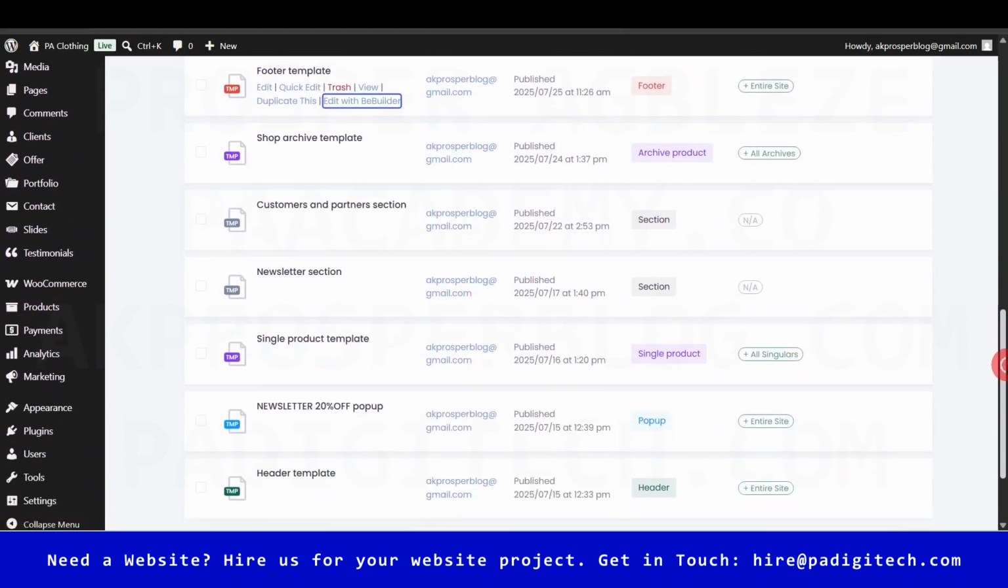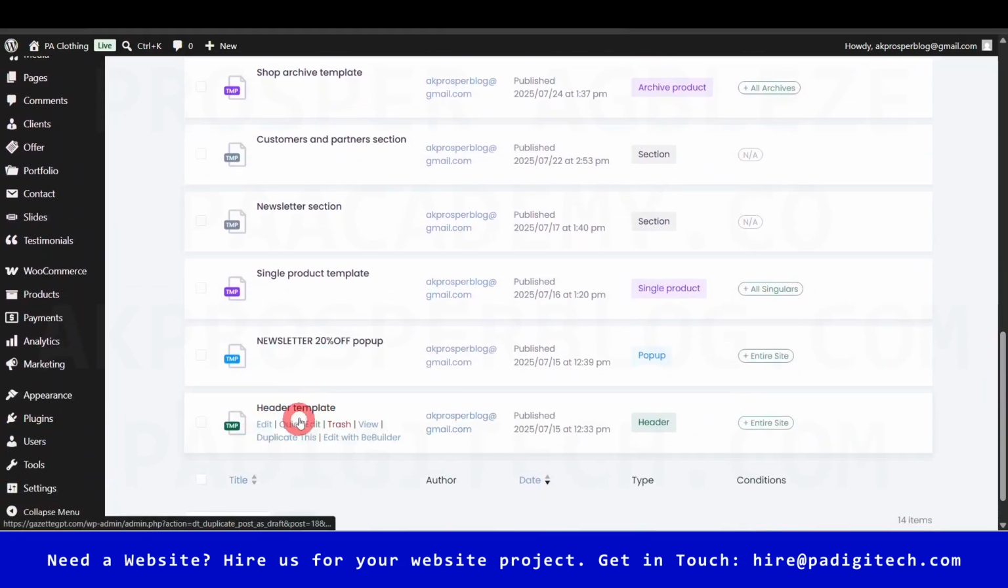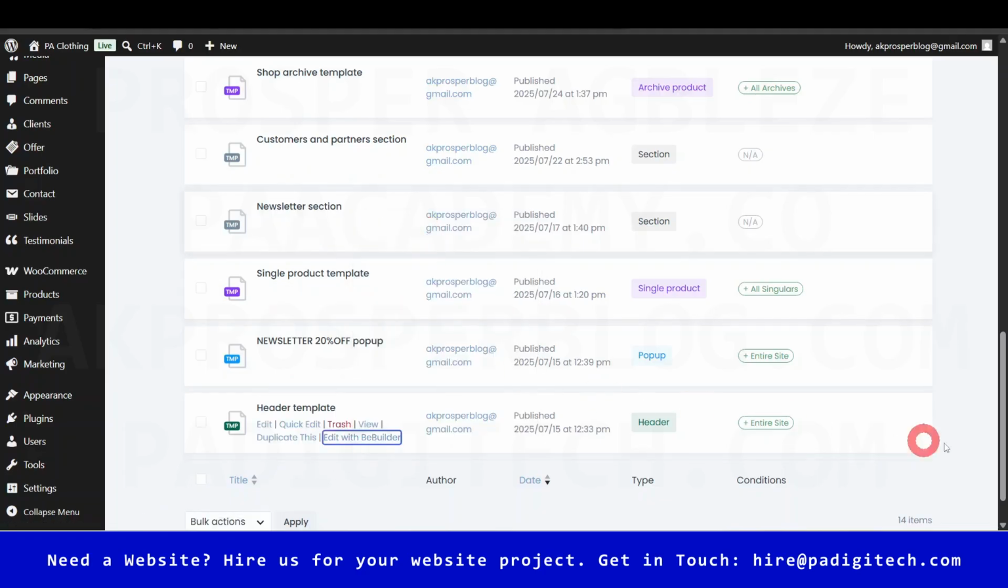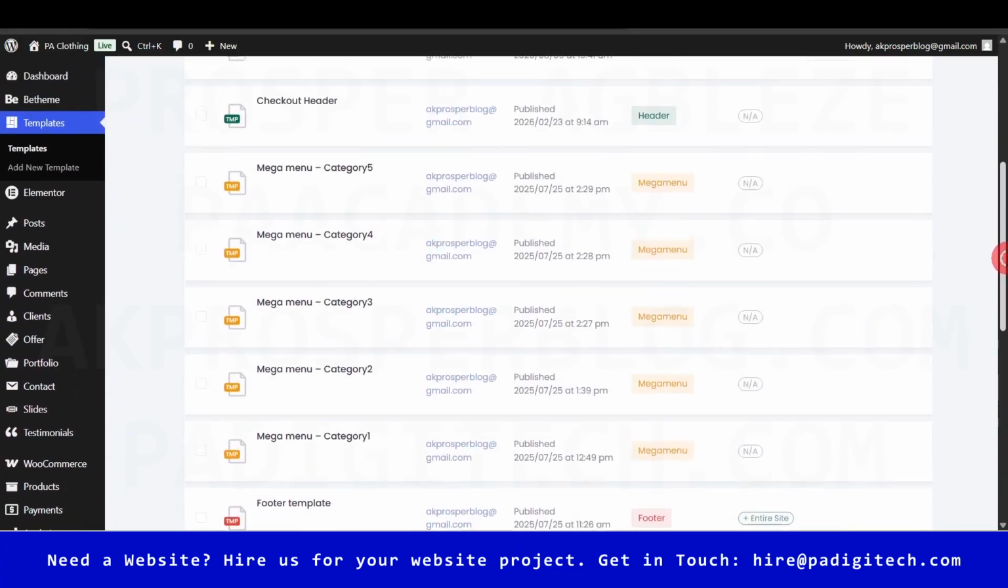Okay, let's look at another template. We have this header template also. Don't forget, I will strongly advise you always duplicate any of these templates if you are to edit them. Okay, so let me open this also. Let me just touch that because it's pretty much the same thing.